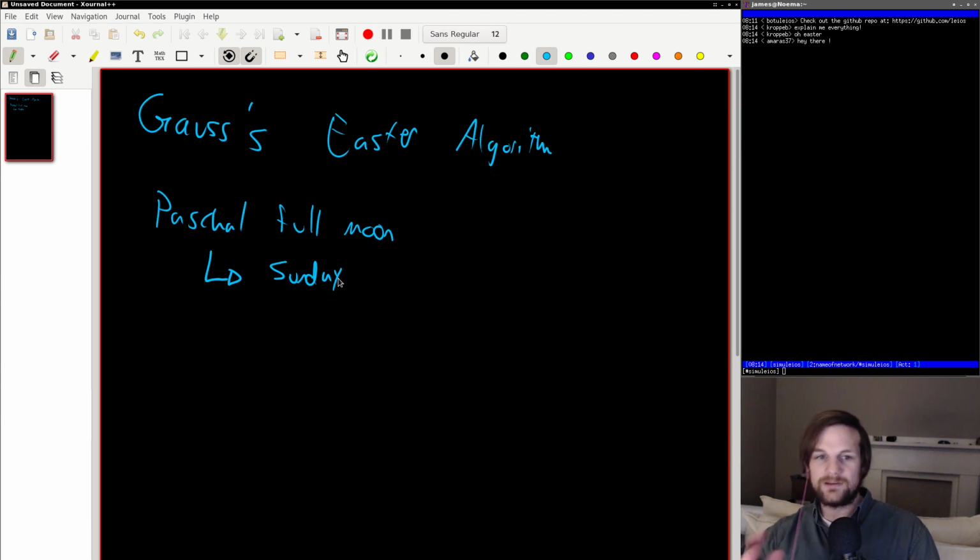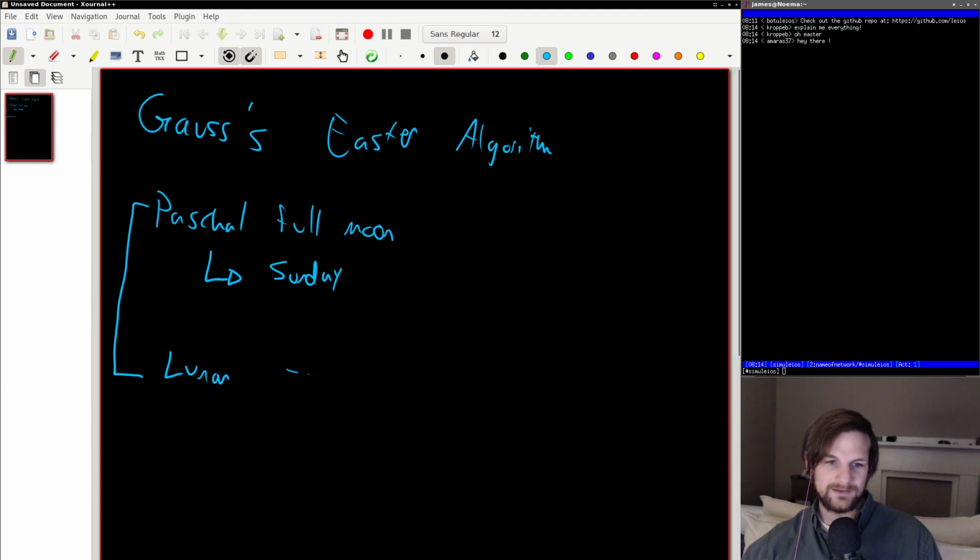Right, so what you need to do is first find the Paschal full moon, which is the first full moon after March 21st, and then you find the following Sunday after that. This means that basically we have a lunar calendar, which is what we use to grab the Paschal full moon, and we tie that into the Gregorian calendar, Greg is what I'm going to call it, which is related to the Sunday.